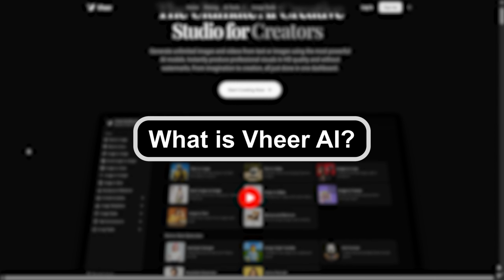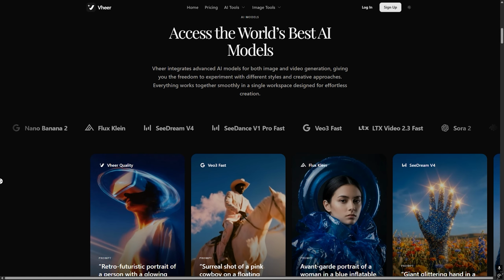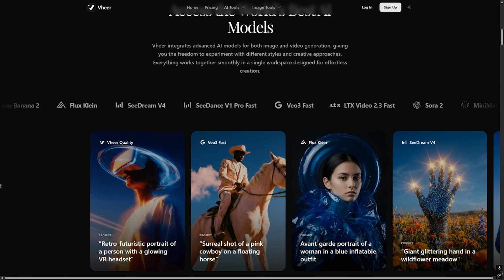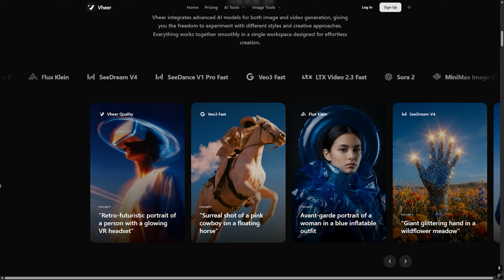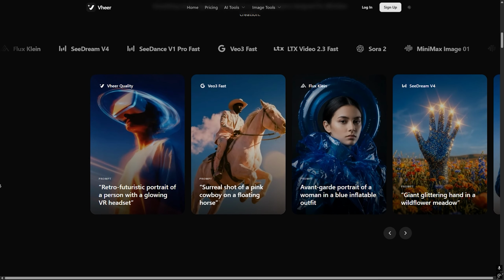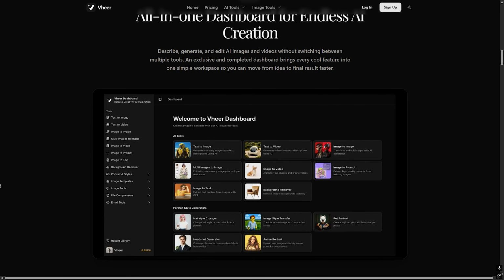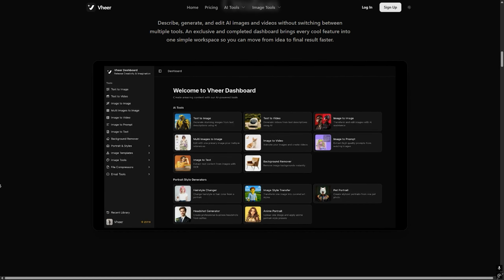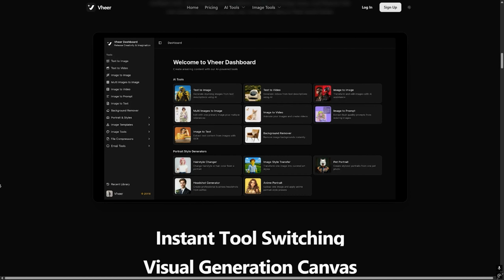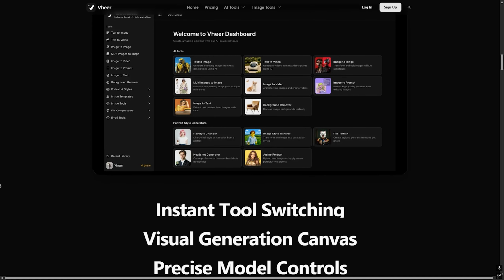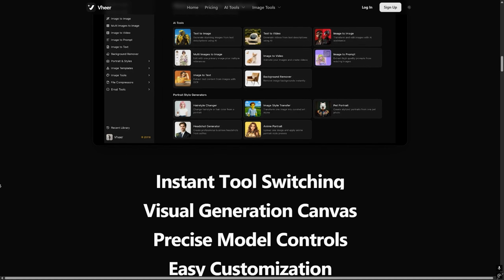What is Vheer AI? Vheer AI is an AI-powered video generation tool that lets you create videos from text, scripts, or prompts. And instead of editing everything manually, you just input your idea and the AI generates visuals, scenes, and sometimes even voiceovers for you. It's mainly designed for YouTube content, social media videos, and marketing clips.